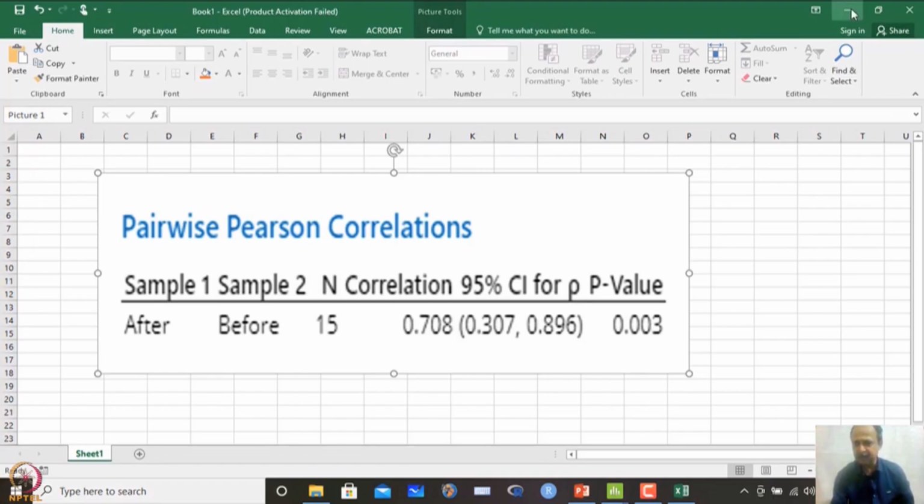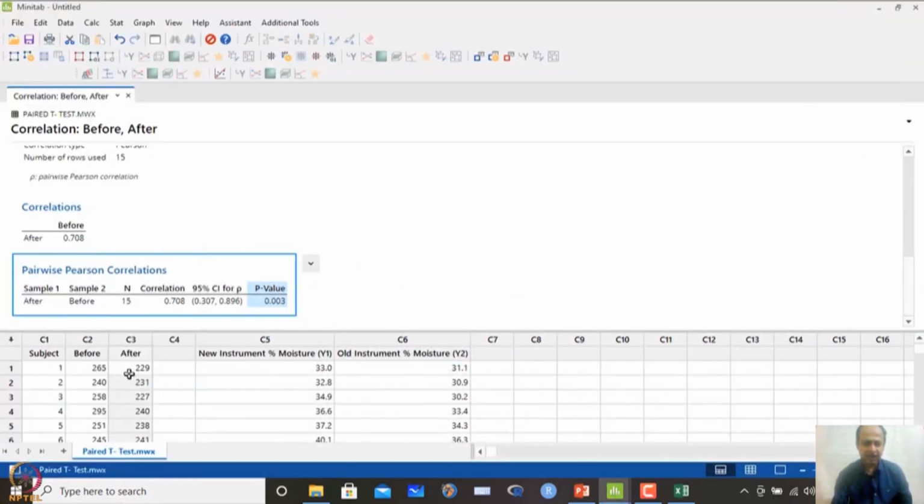In this case, statisticians suggest that we cannot go for the 2 sample t test. The most appropriate test here is known as the paired t test. That is the most appropriate test to check whether there is any difference between these 2 levels, that is, before and after.